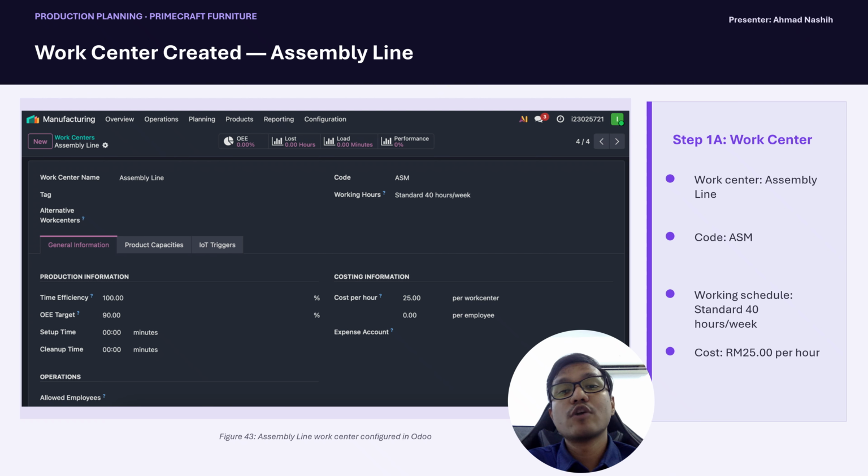Okay, so the first step was to create a work center for the assembly line. In Odoo, a work center represents a physical production station where a specific manufacturing activity happens. For the assembly line, I set the code as ASM and use the standard 40 hours per week working schedule. This represents normal 8-hour working days from Monday to Friday. The cost was set at RM 25 per hour. This represents the estimated operating cost of using the assembly line during production.